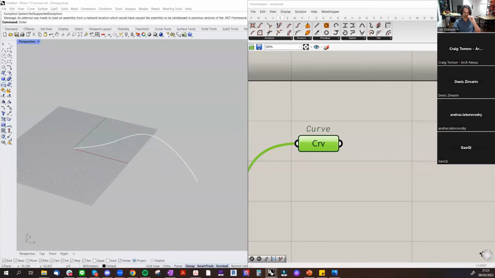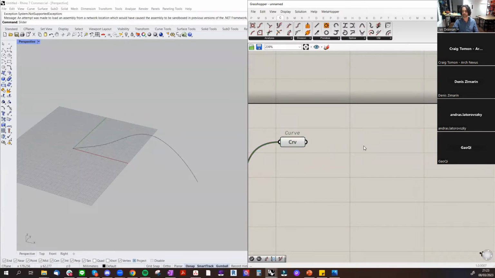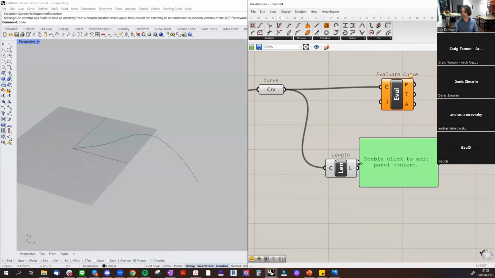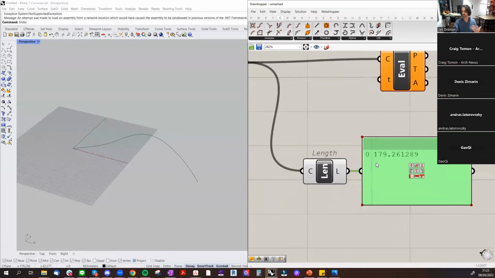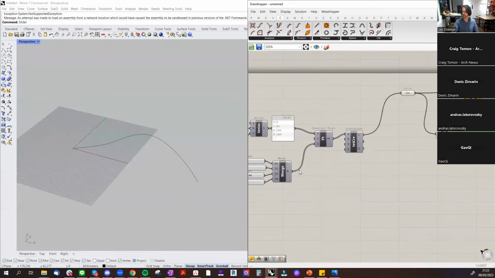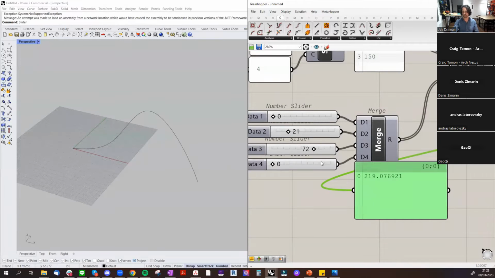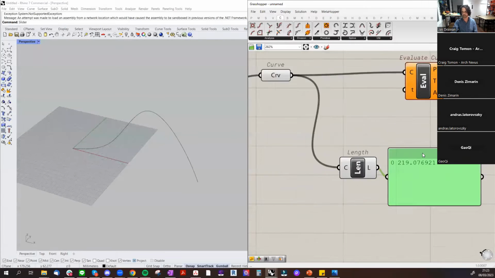The first thing that we're going to look at is defining some points on this curve. So I'm going to use the tool Evaluate Curve to evaluate a point on this curve. And just to understand the properties of this curve, I'm going to measure its length. If I measure its length, I can see this is reporting that it's 179, say, meters long. We're working in meters. And this is associated with this curve. If I change these points, this number updates because the curve length is changing.